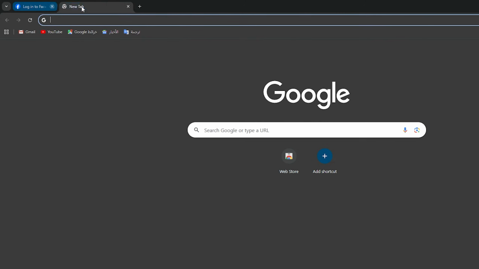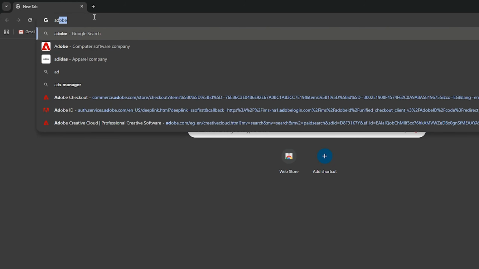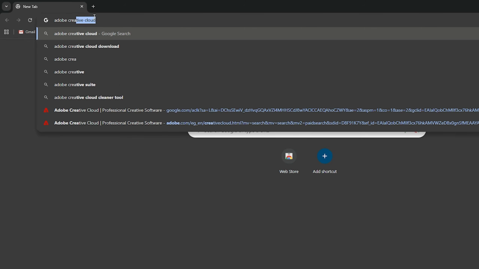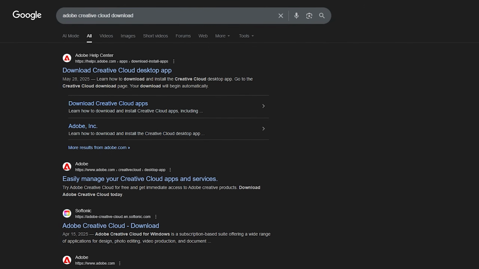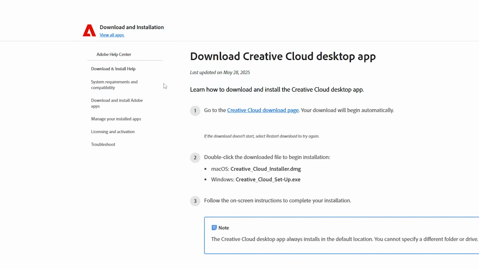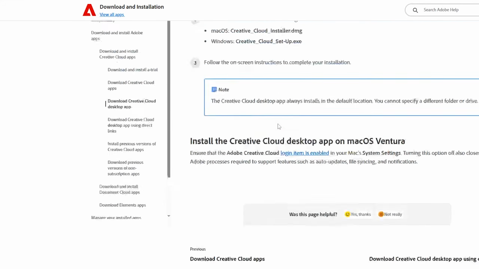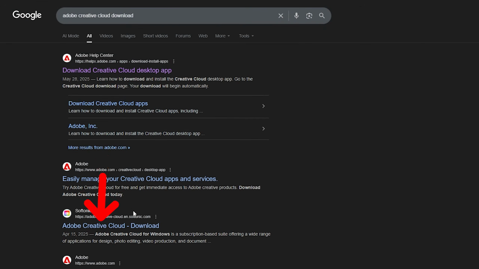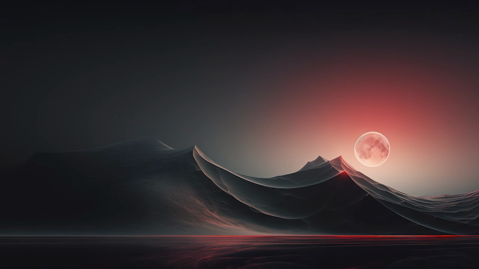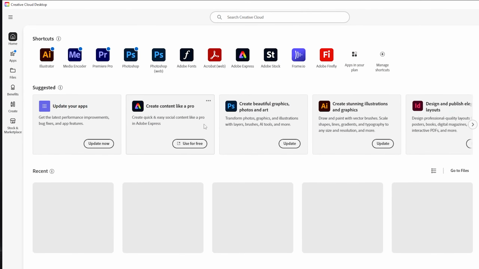Now, after you do all these steps, the thing that you should do right now is to simply go and search for Adobe Creative Cloud and download it. So here I have Adobe Creative Cloud. You just have to download the Adobe Creative Cloud to your own PC. This is the one. Yes, this is the one. And after you download it, you should open it on your PC just like so.